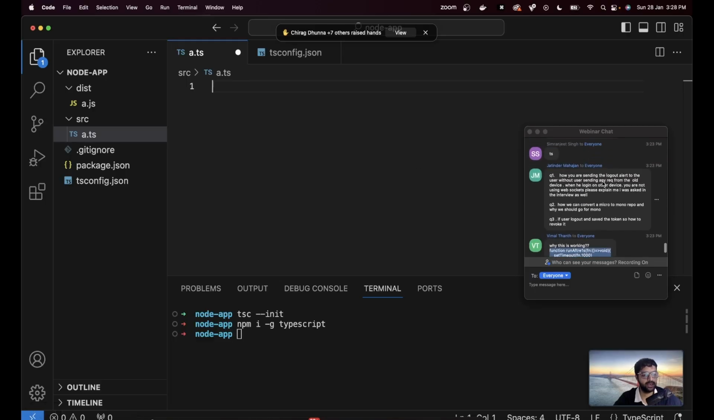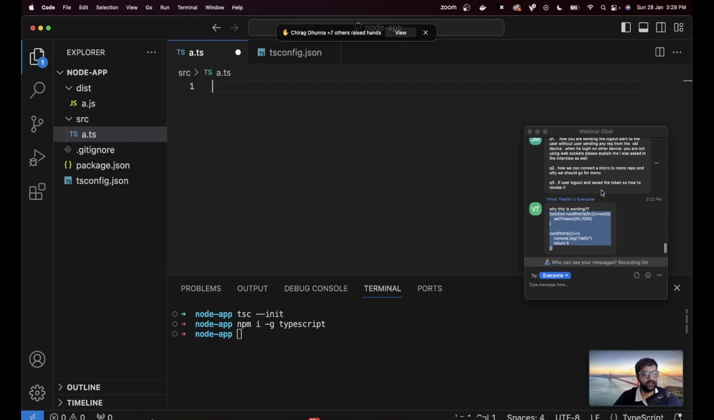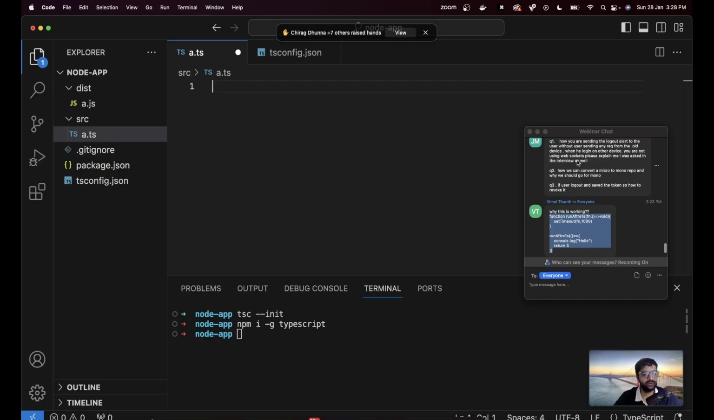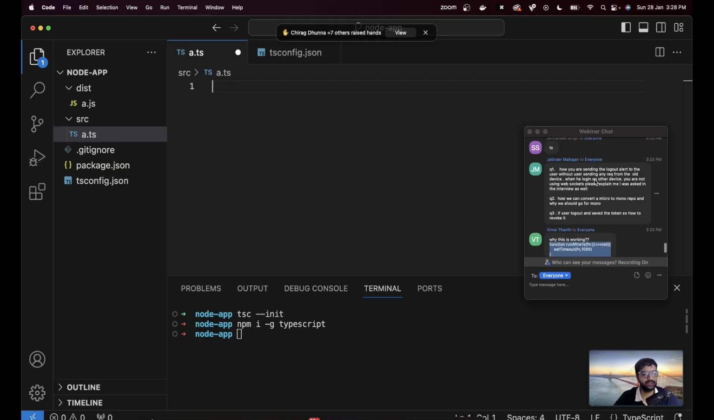How do you send a logout alert to the user without the user sending a request from the old device? When they're logging in from another device, you are not using WebSockets. Please explain. I was asking this as an interview question as well. Okay. This is slightly off topic.